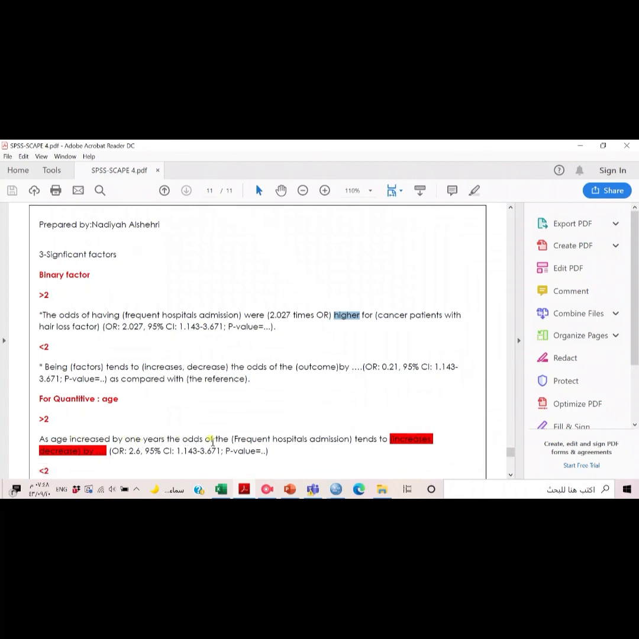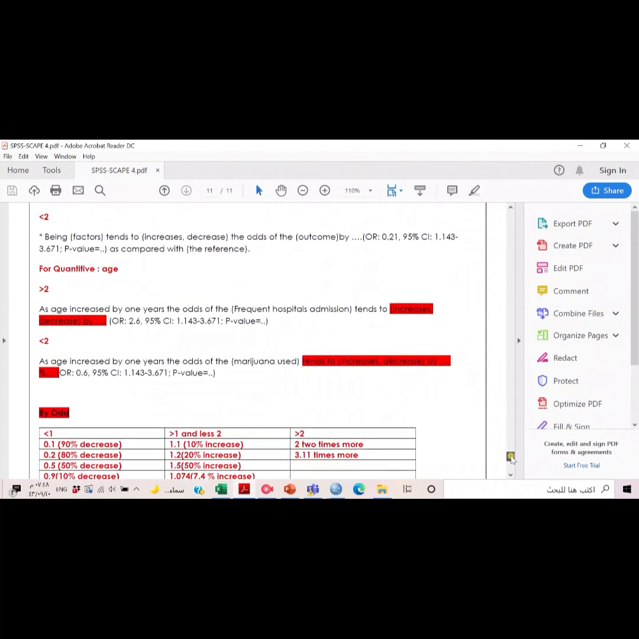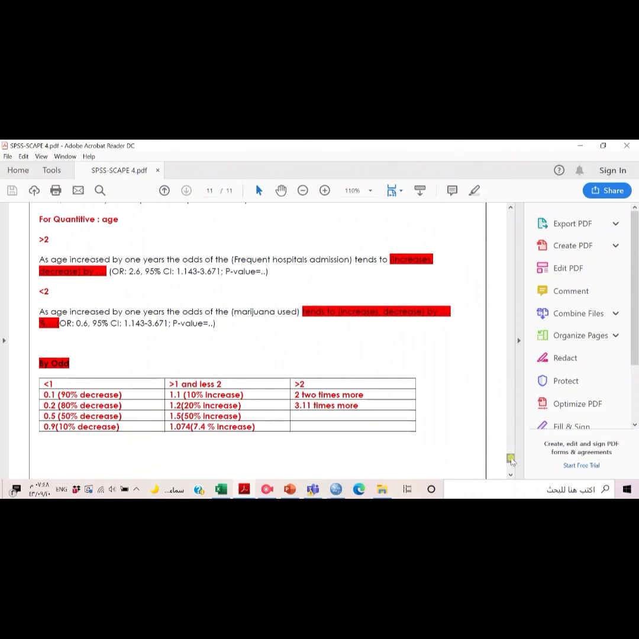And for quantitative factors, I will say as the factor increased by 1 year, the frequent hospital admission, for example, my outcome, tends to increase or decrease. I will explain when to say increase and when to say decrease. If I have an odds ratio less than 1, for example 0.1, it will be decreased by 90%. If I have 0.2, 80% decrease. If I have 0.5, 50% decrease.